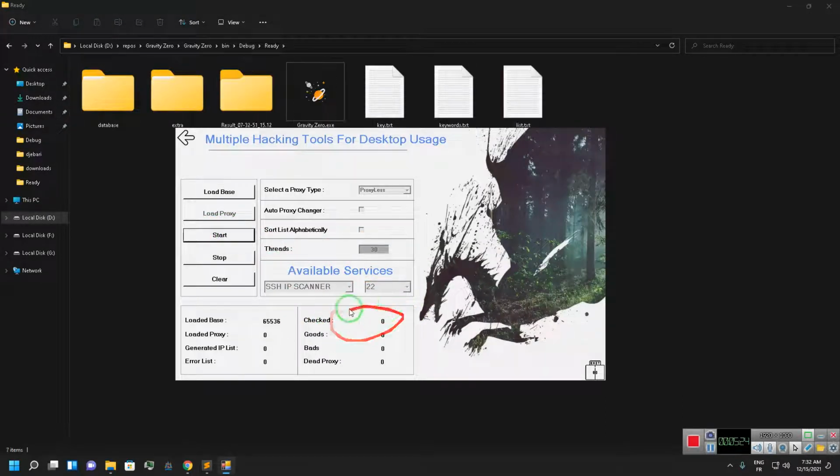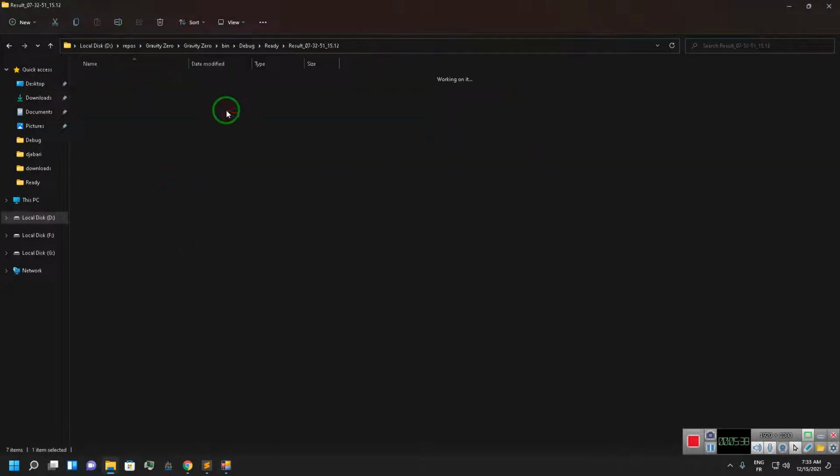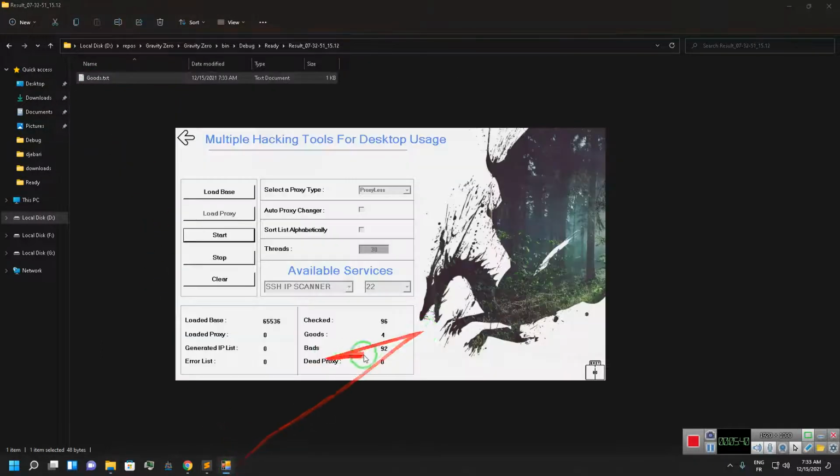Now the tool is gonna start scanning the IP addresses, and if the IP has an SSH open port, it's gonna say it's opened. Okay, we already have 4. See, now this is the list that we got, and it's gonna keep scanning. Whenever you increase the threads, it's gonna be much faster.